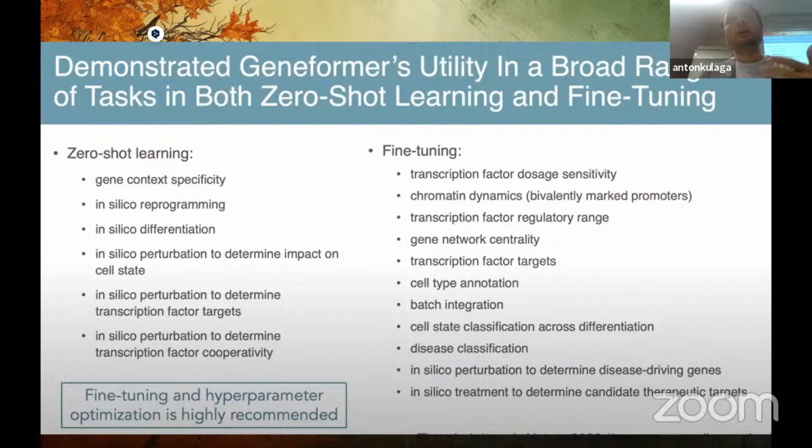So if you have a good pre-training, you will need way less data and you will get way better accuracy if you train on tasks of your interest. And here is an example from Geneformer. It's a very popular single-cell RNA-seq foundational model.